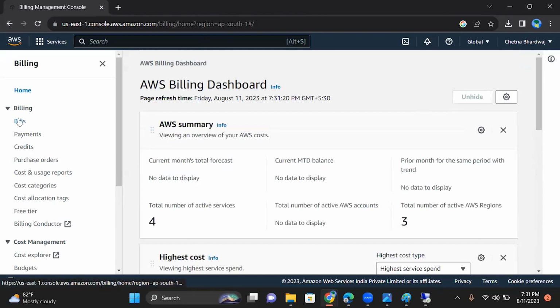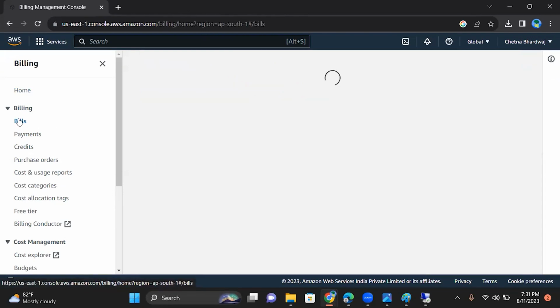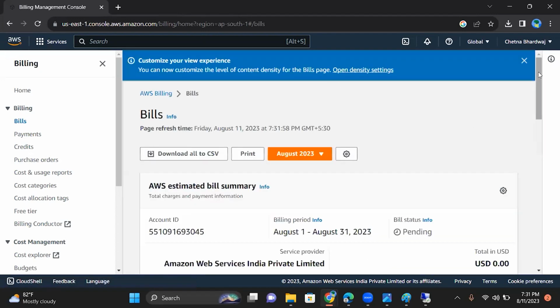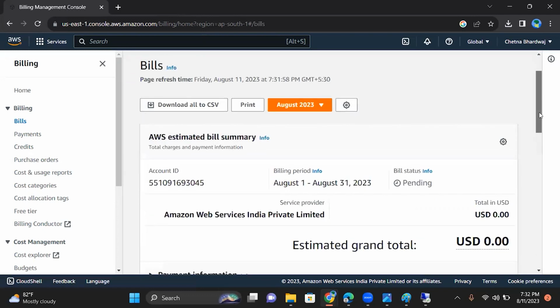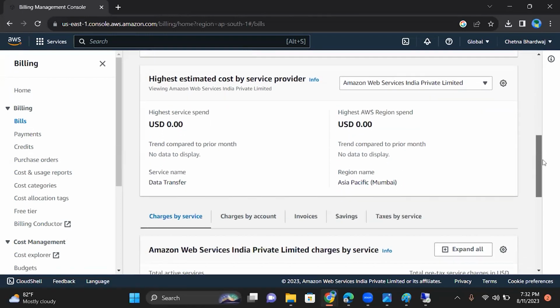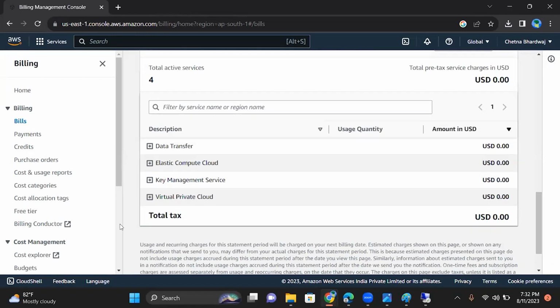If you exceed any free trial limit, then you will have a bill against you, and you can check that bill from here. So right now you can see I don't have any bill because I have not exceeded any free trial limit. So till now it's all $0. So no payment, nothing.